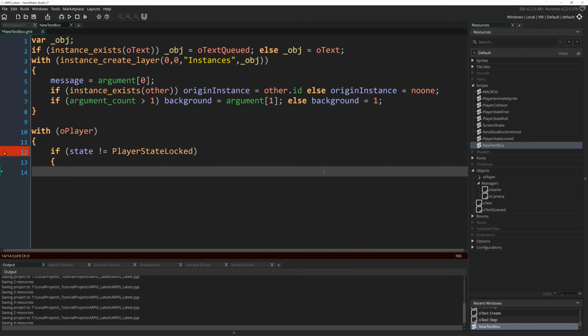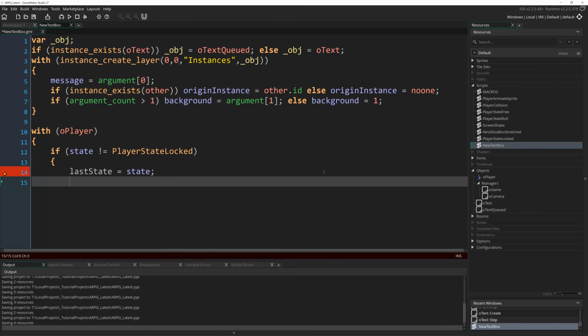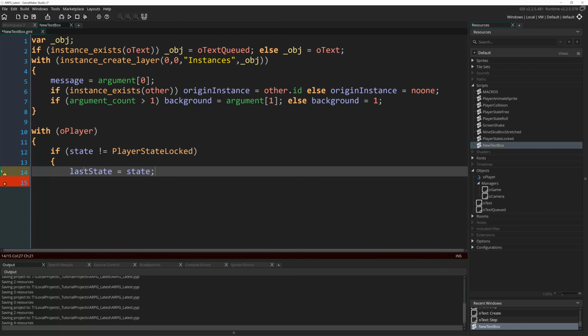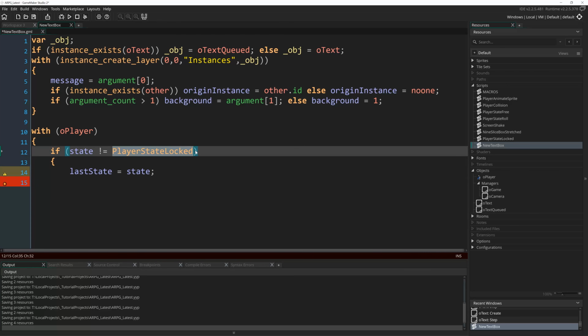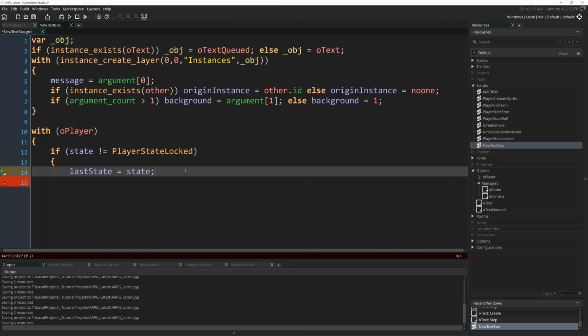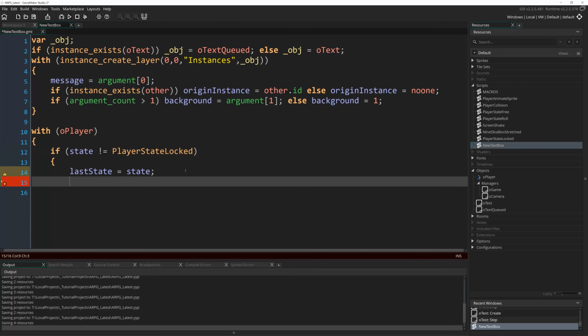If that's not the case, we want to set a variable called last state to equal whatever our current state is. That's the main reason we don't want to call this multiple times, because we don't want to set last state to be player state locked and then stay locked forever. So we set last state to whatever our state currently is, whether the free state, the roll state, or whatever, and then set state to equal player state locked. Remember not to put the open and close brackets on the end as if you're calling a function. We're just referring to the function itself.